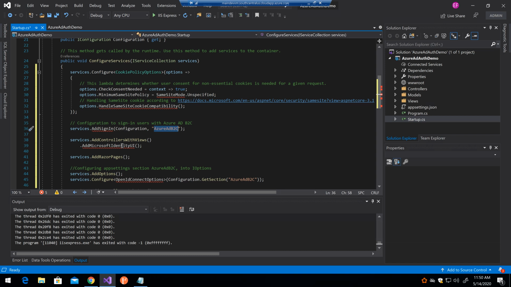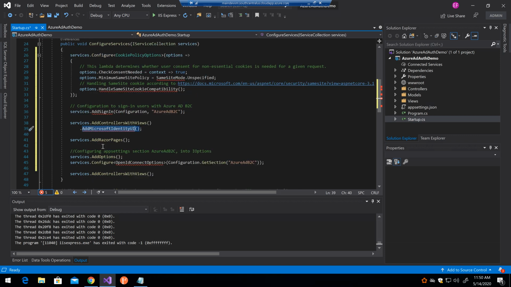Okay, then to the controllers with views, we indicate that we are going to use the Microsoft Identity UI, which is auto-generated, and then we are going to configure the OpenID Connect options from some configuration we will have in our appsettings.json file.